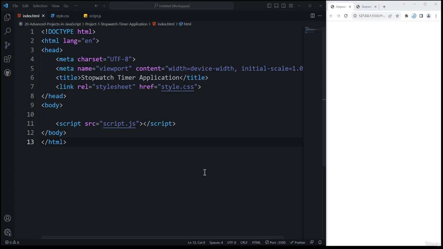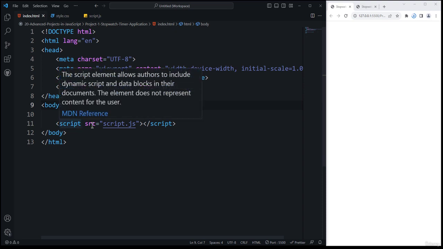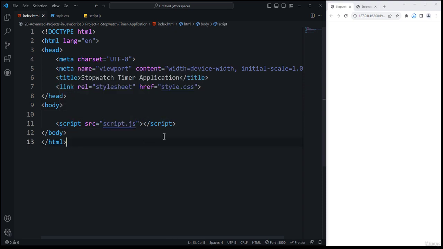Now, to save time, I have already created the files inside Visual Studio Code: index.html, style.css and script.js. These files are linked using the link tag, where I have linked my style.css file, and also with the script tag, where I have linked my script.js file.